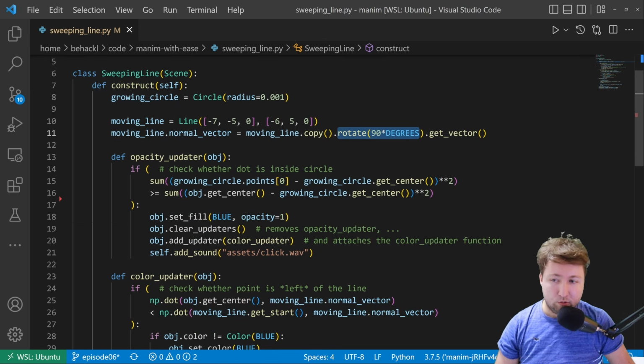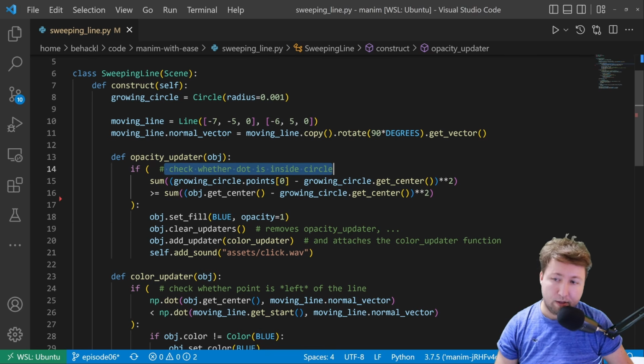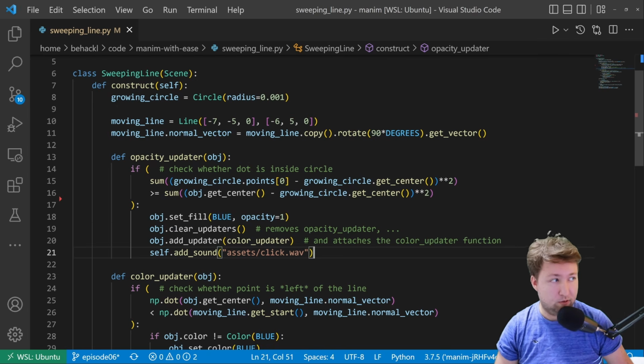We then define two functions, the opacity updater and the color updater function, where the opacity updater checks whether the dot is inside the circle. We'll talk about details in a moment. And if it is, it sets the fill color of the dot to blue and its opacity to 1. It clears all updaters, which in particular removes the updater that is currently running. It adds another updater, the color updater, instead. And we also play the sound that you've heard in the video that played earlier.